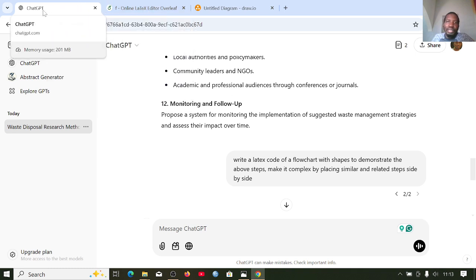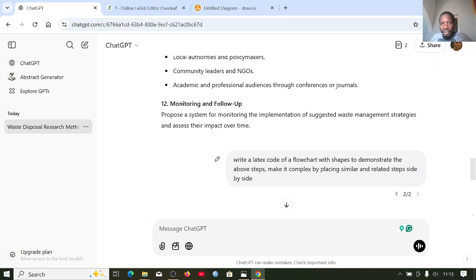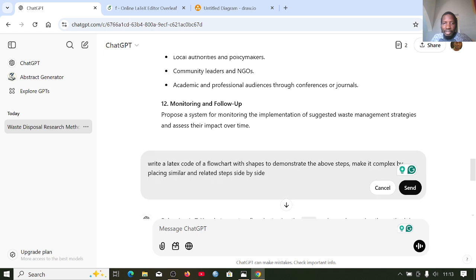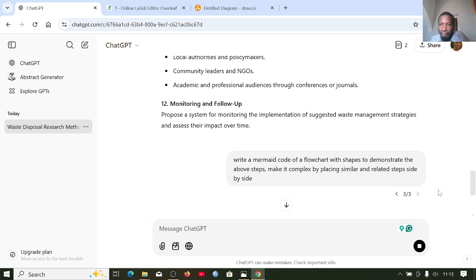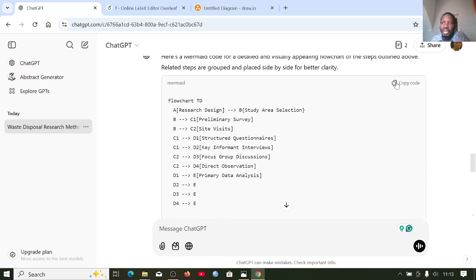So now we're going to look at ChatGPT plus draw.io. So here we're going to modify this. So instead of the latest code, I'm going to use the Mermaid code, and I would ask it to generate the code for me. So it has finished generating the code. So I can now copy this code.